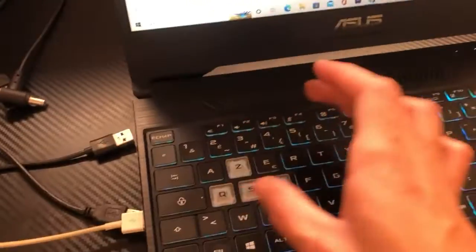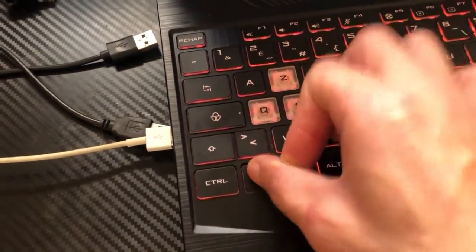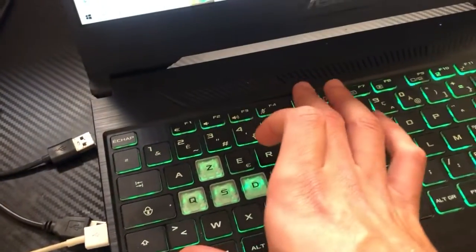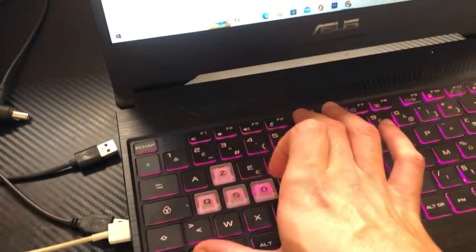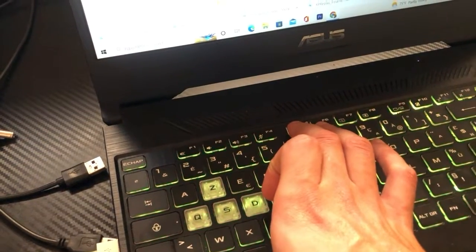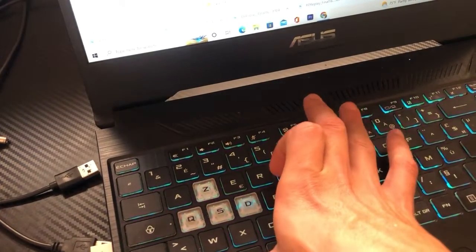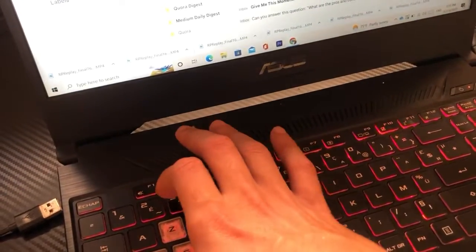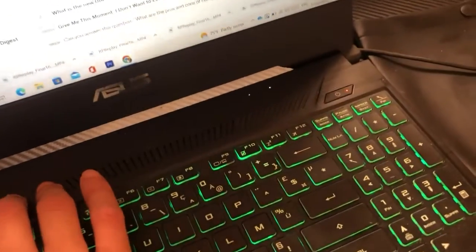Just keep clicking here, like Fn, always click on Fn and try the keys at the top at the same time. Fn and then click F4. If it doesn't work, then F5, F6, F7, F8, F9, F10, F11, F12. That's what you need to do, guys.